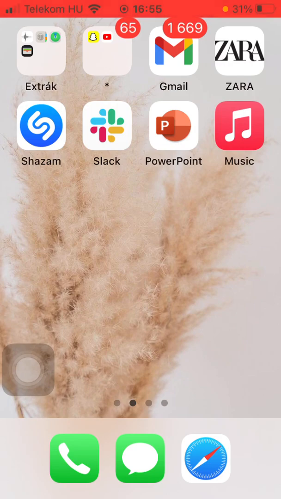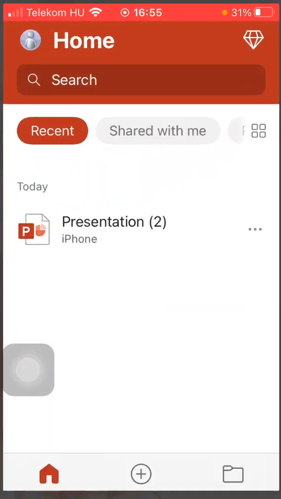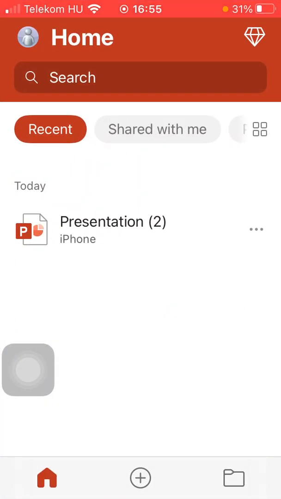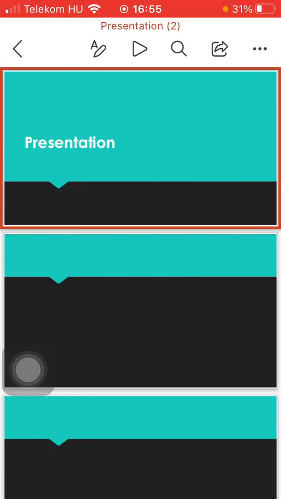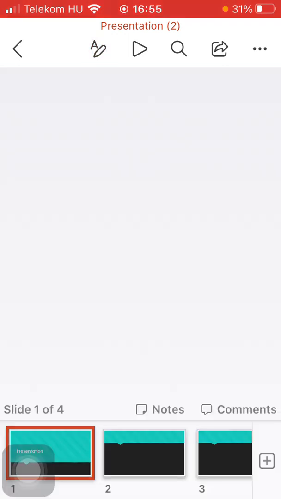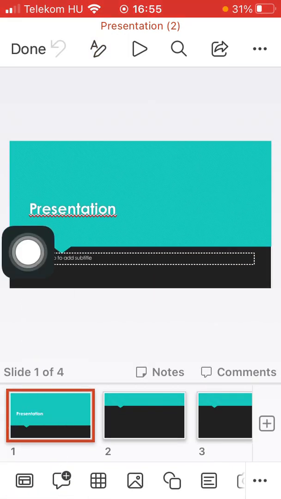First of all, open the application on your phone. Now select a presentation that you have created from your home page by clicking on this home icon down below. This is the first option, and tap on your presentation that you would like to change the theme of. All you have to do is tapping on this icon at the top of the screen, indicated with the letter A and the image of a pencil.